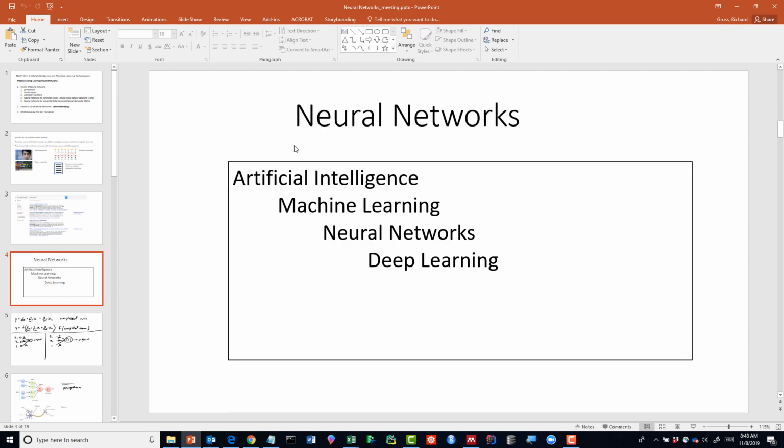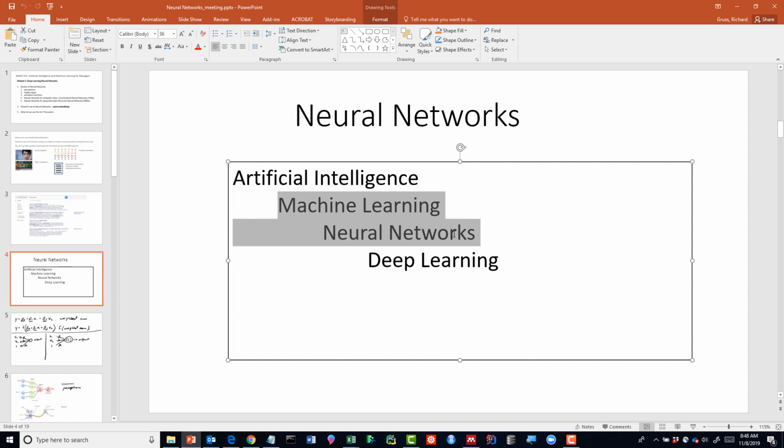Okay, so again, I just want to emphasize this relationship one more time, that in general, artificial intelligence is a general term. We have grouped machine learning as a subfield within artificial intelligence, and neural networks are just something within machine learning. And finally, deep learning just refers to more advanced neural networks.